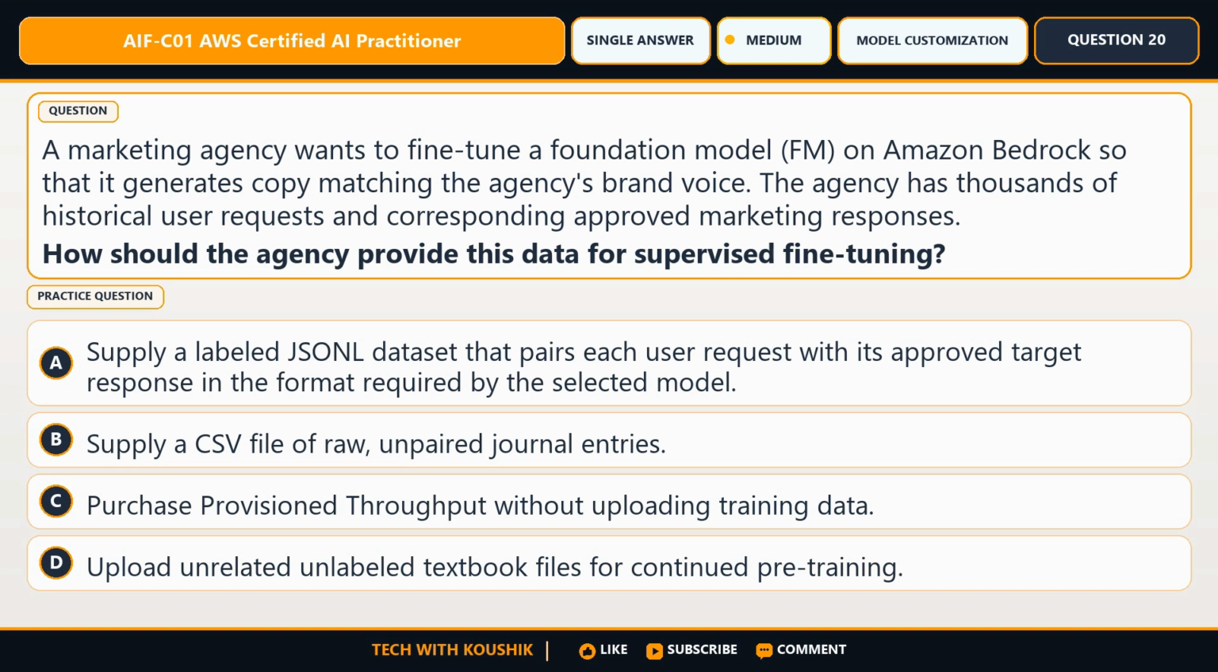Eliminate every option that violates even one requirement. Consider option A. Supply a labeled JSON dataset that pairs each user request with its approved target response in the format required by the selected model. Consider option B. Supply a CSV file of raw, unpaired journal entries. Consider option C. Purchase provisioned throughput without uploading training data. Consider option D. Upload unrelated, unlabeled textbook files for continued pre-training.